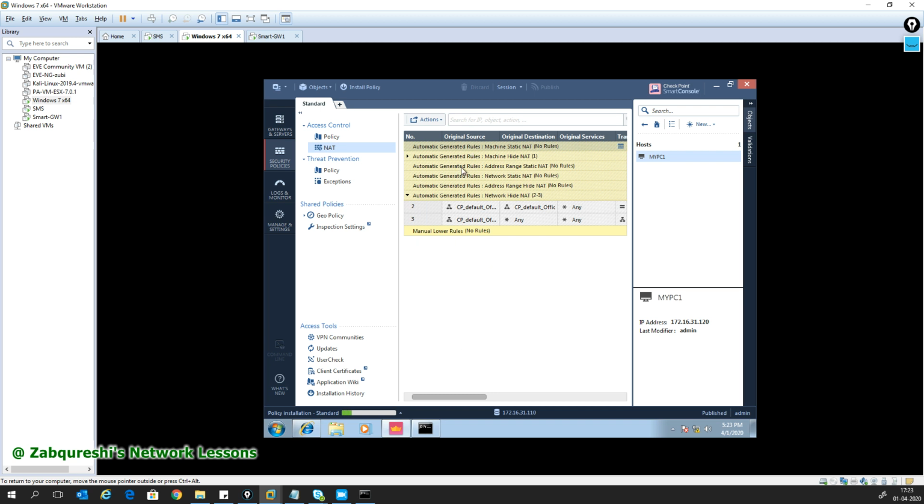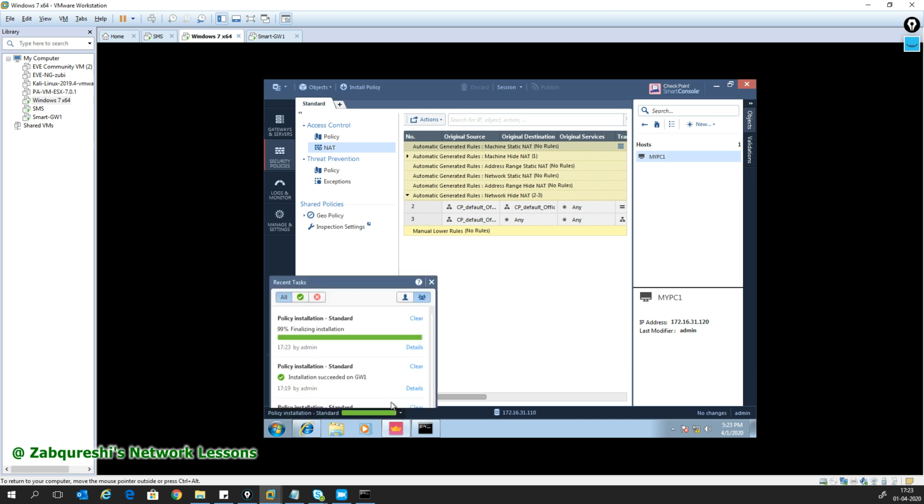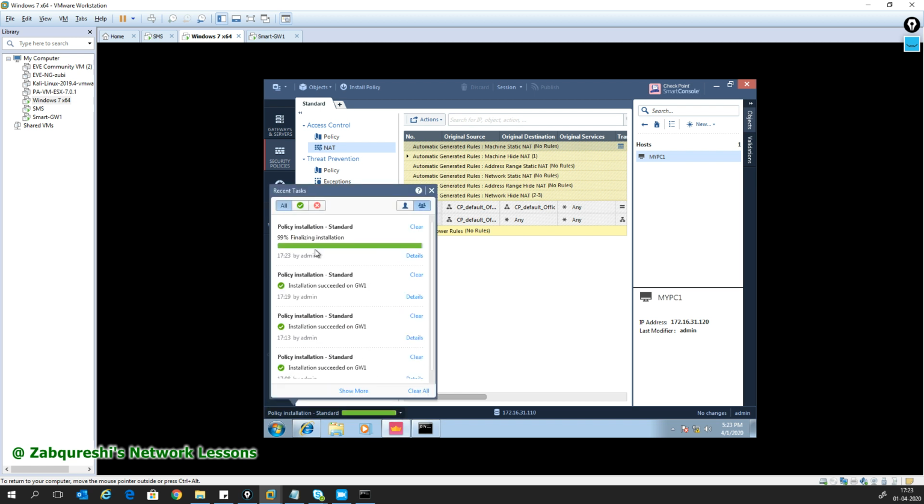So you'll see a new rule added here in the automatic hide NAT, and the translation will be there in the logs. You'll see. Okay, let's wait for the policy to finish installation. You'll see a NAT rule come up with the rule stating my PC going to anywhere on the internet, getting translated, getting PATed to the external address of the firewall, which is 192.168.1.111.